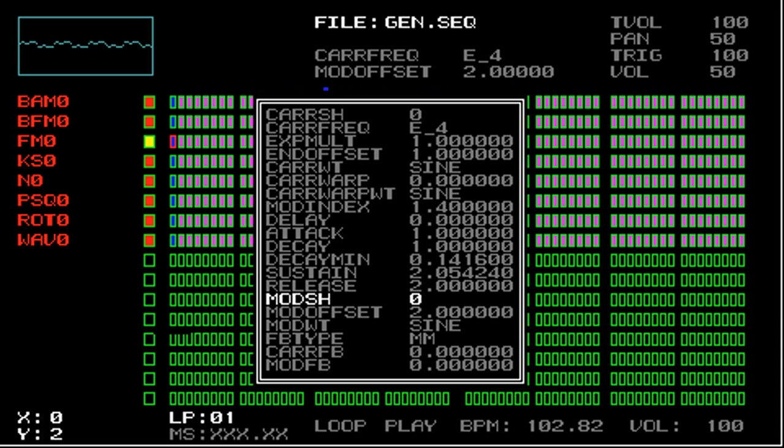The next set of parameters are for the modulator, and there are only a couple to control it. The first one is a sample and hold value, which again controls the number of samples that the modulator is held at its current value. Then there's mod offset, which works in the same way as the modulator offset in the BFM generator, in that it's not a frequency, it's a ratio compared to the frequency of the carrier. In this case, the carrier frequency is E4, which is about 160 hertz, so the modulator frequency is going to be twice that, about 320 hertz. After that, we have the waveform for the modulator, which in this case is the sine wave.